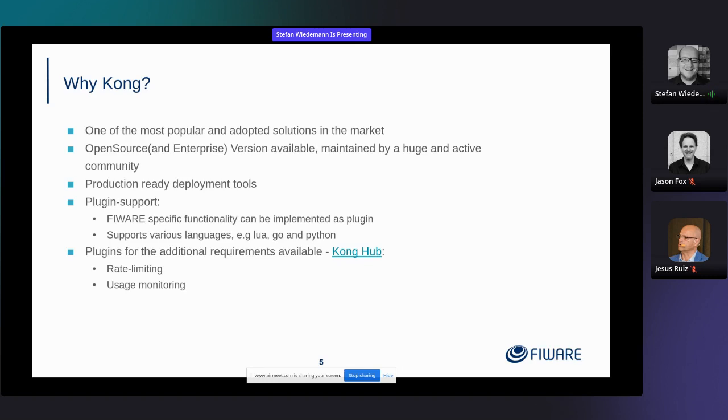Kong itself has an open source version and also an enterprise version available. The open source version is maintained by a huge and very active community, so that it's ensured that it receives regular updates, that we have, as mentioned, a lot of documentation about it, that it continues to get new features. And mostly that we as FIWARE don't have to do this ourselves, so we don't have to maintain a full API gateway, but rather can use an existing open source solution. Kong also provides us production-ready deployment tools, so there is a huge number of options to deploy Kong basically in any environment.